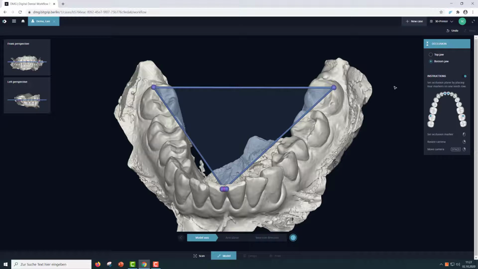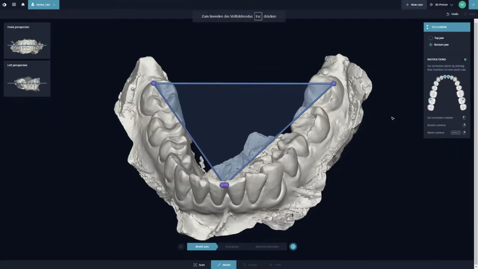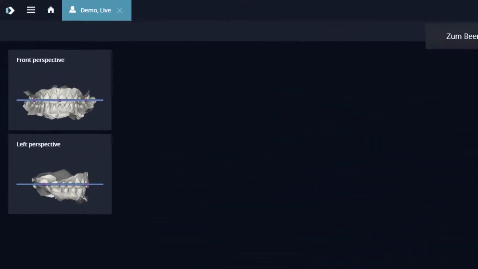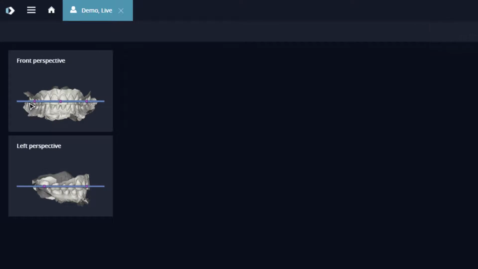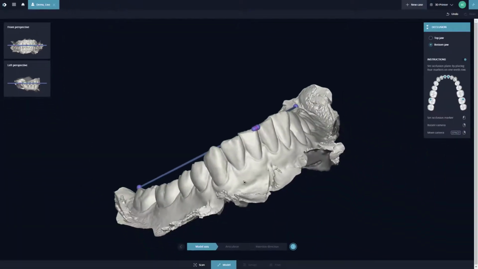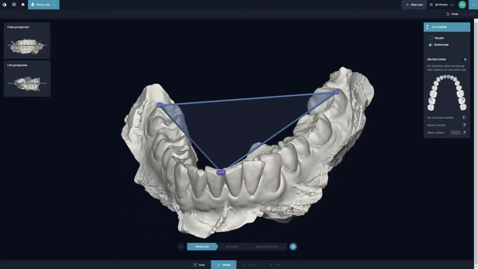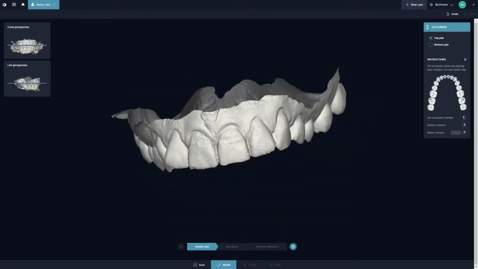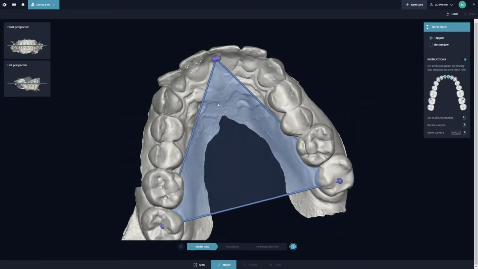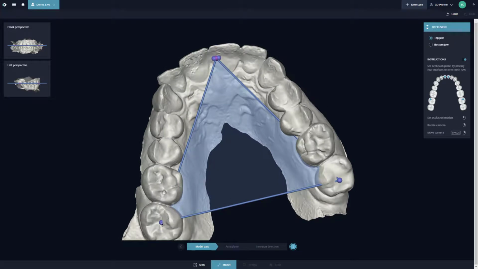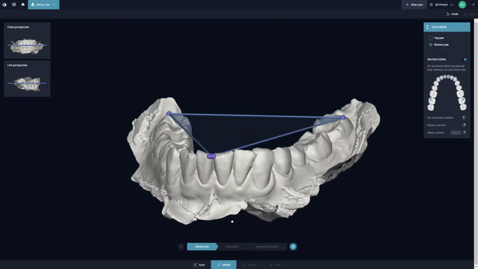I'm going to now go back into full screen mode and check that everything is correct. Again, I can see exactly where I've placed the markers. This triangle looks pretty good, and they're centered exactly on the central fissures. When we're satisfied, we can click the menu at the bottom of the screen to continue.